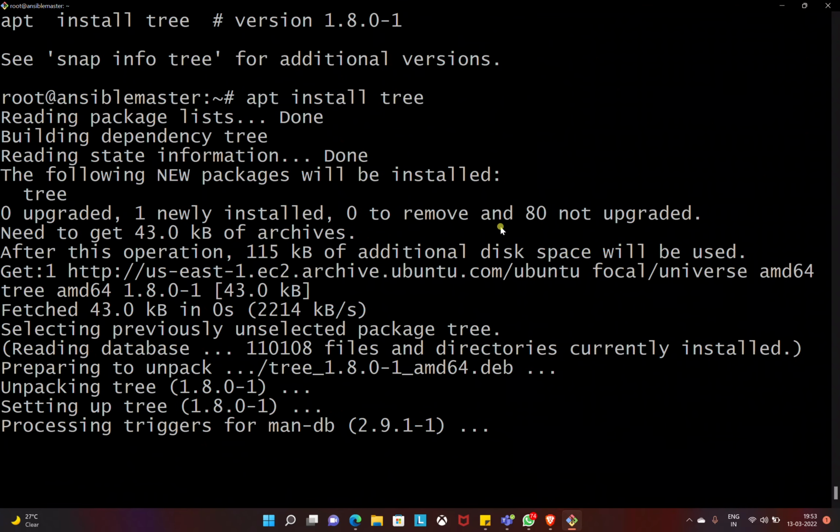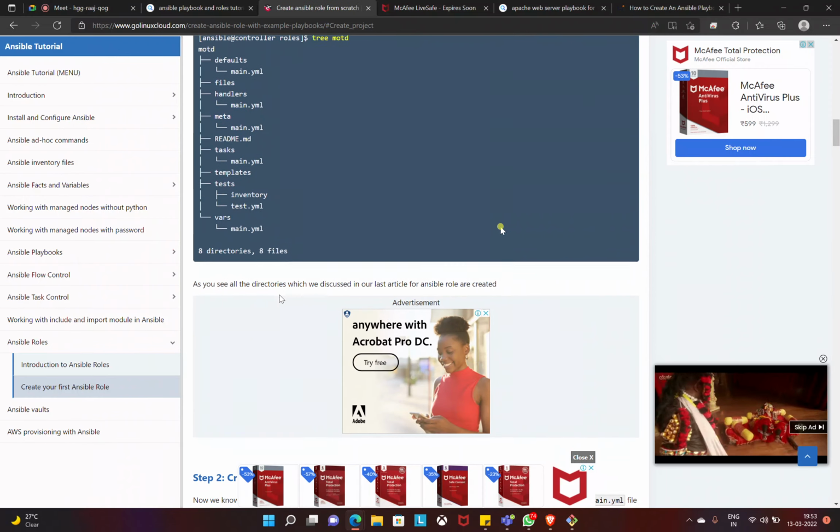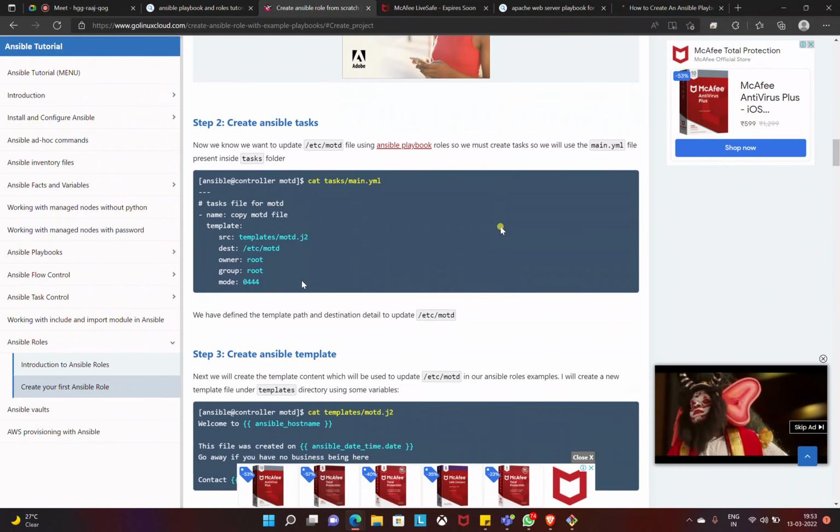Okay, apt install tree. I am going to install the tree package so that we understand the MOTD folder structure. See, this is the folder structure we have: MOTD, defaults, files, handlers, meta, tasks, templates, everything.